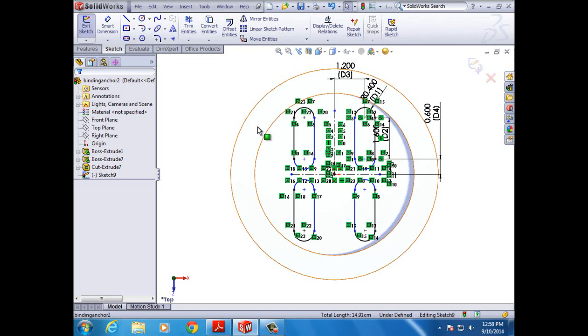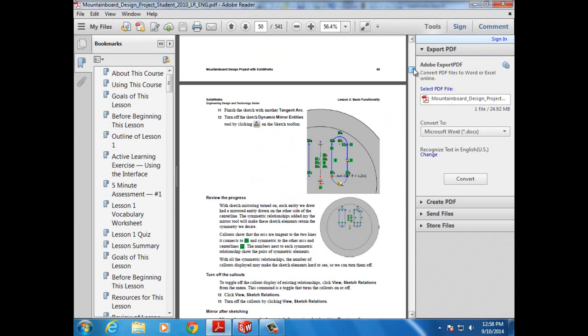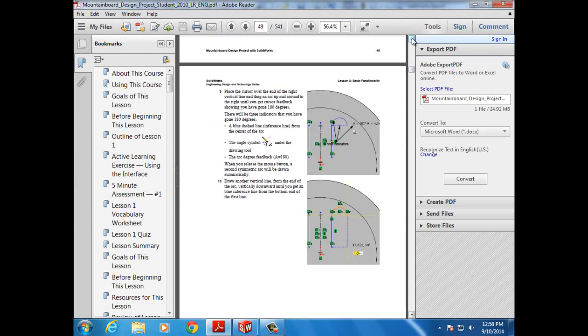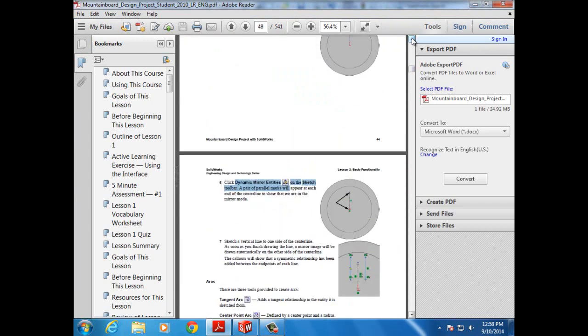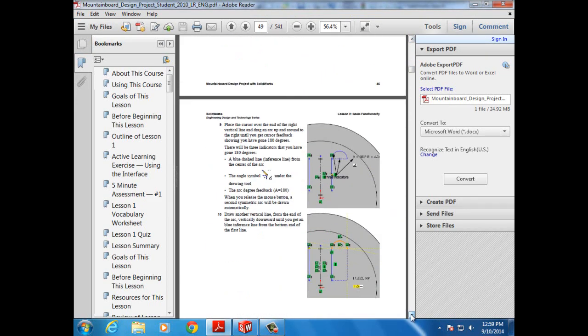So where are we here? We're going to go through here. So I did all of this. All of this has been completed, from page 44 all the way down.